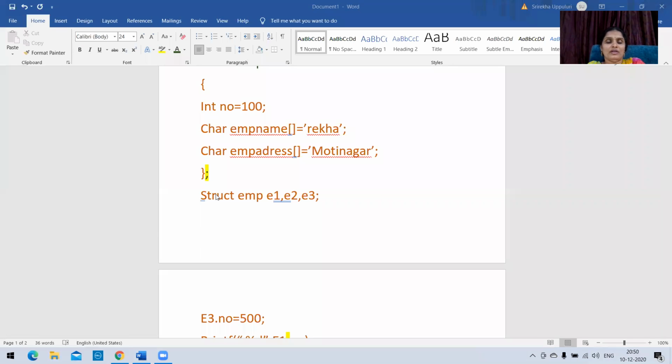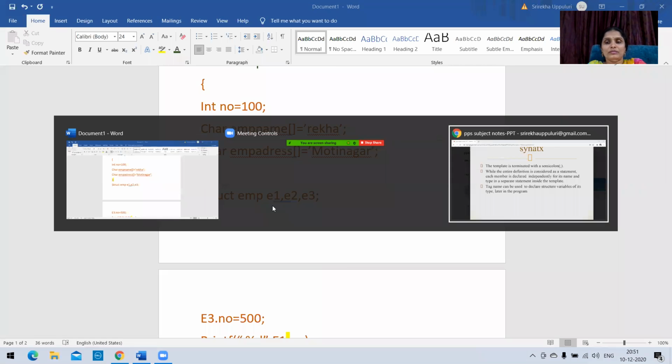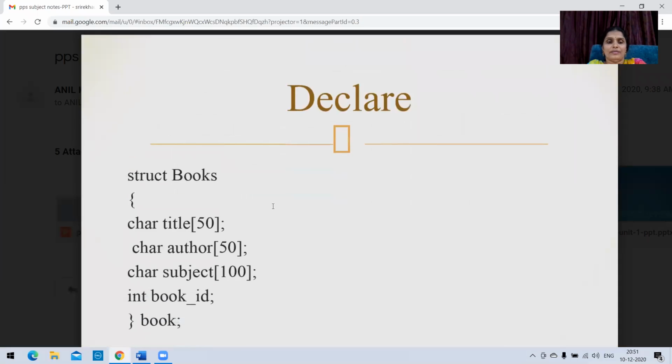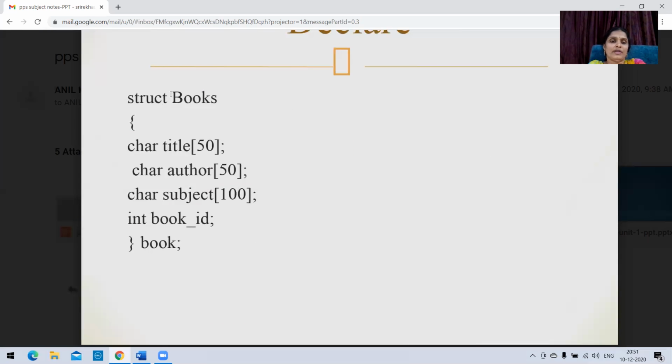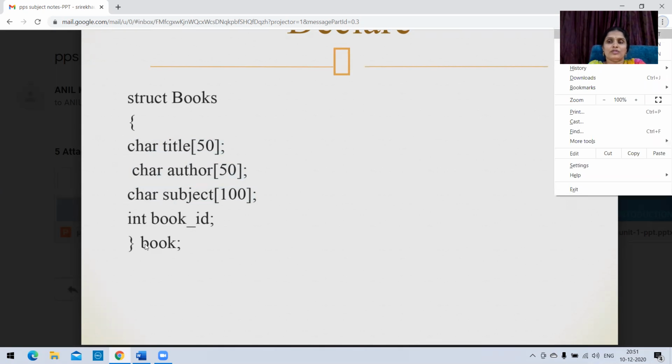Here you can directly give the tag name, E1, E2, E3. If you are not declaring them here, you can declare them later in a new line of statement also. Next, he has given an example here, books. These are the members, and this is the structure variable. So, going to the next slide.